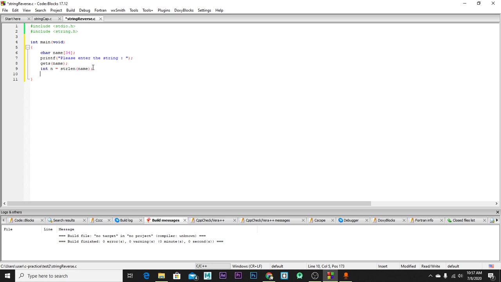So now we're starting our for loop. We're saying for int i is equal to n minus 1, i is greater than or equal to 0. Let's give some space so that anyone can read our program. So i minus minus. Right, basically that's what we need.